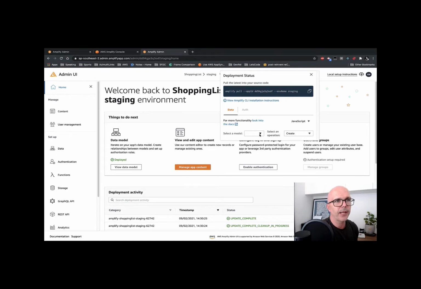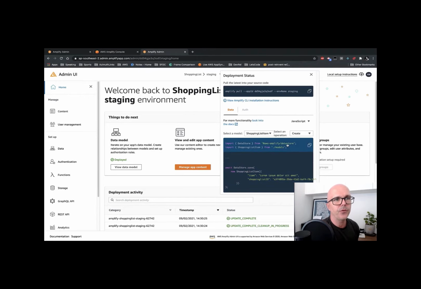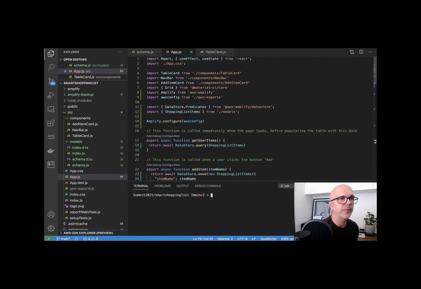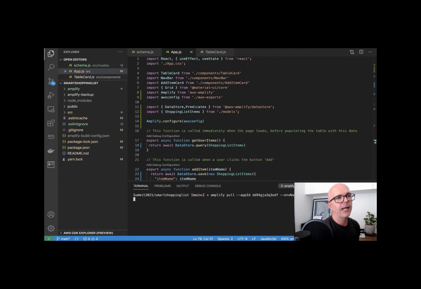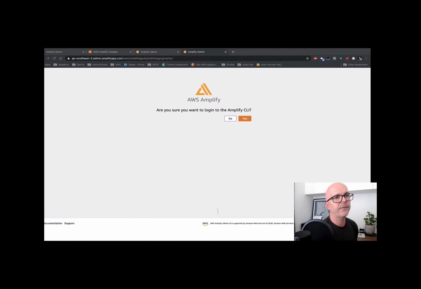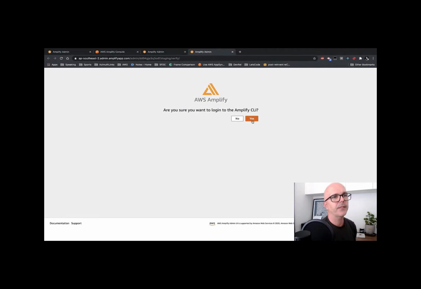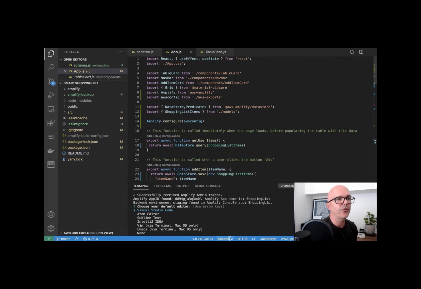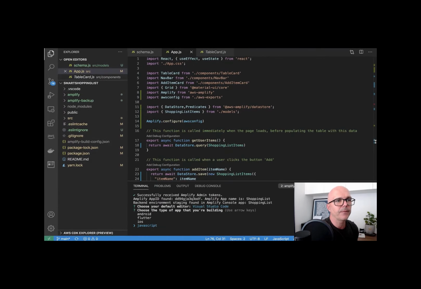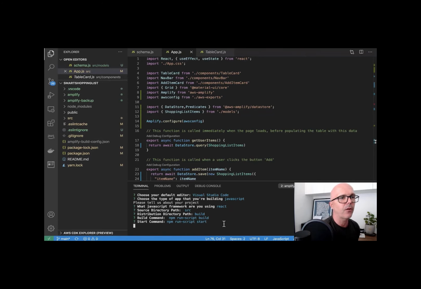We do that with amplify pull. I've copied that command, but I'm also showing you that you can still use the code that's all generated for you and link into the awesome documentation. So back in my VS Code, I paste in that amplify pull command. What this does is pull all the configuration files back from my environment, and it allows my local development environment to connect to the admin UI. I have to choose the type of project, JavaScript, React. I'm choosing all defaults here because they'll all work.